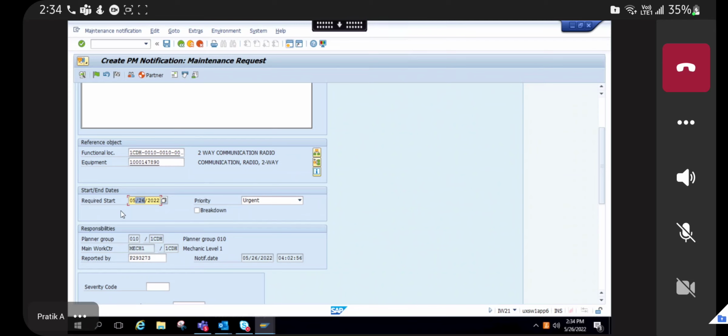So the person who is raising it will know the criticality of this equipment. So he wants it repaired in the next 2 days, 3 days, like that. So that can also be mentioned here. Next is the priority field where he can mention the priority of the work, like how critical is this equipment. Then this checkbox is very important. This is the checkbox which tells you if it's a breakdown or a normal maintenance.